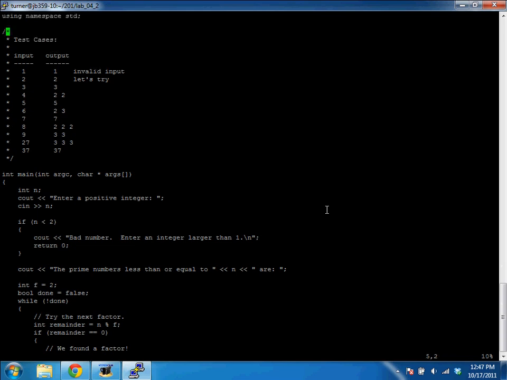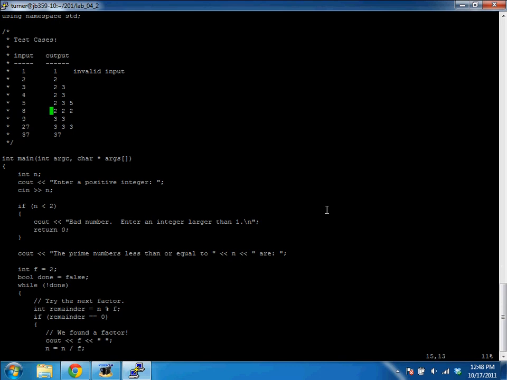All right. Let's develop our test cases. If we type in 2, then 2 is the correct value, right? If we type in 3, we should get 2 and 3. If we type in 4, we should get 2 and 3. For 5, 2, 3, and 5. Is that right? Am I getting this? Eight.